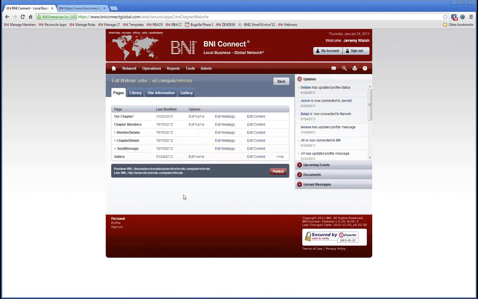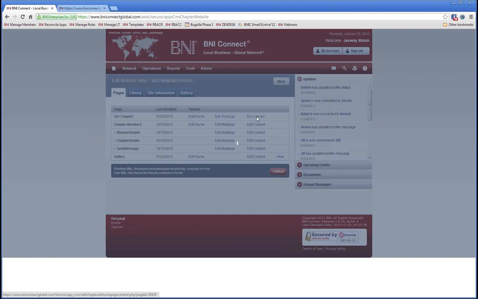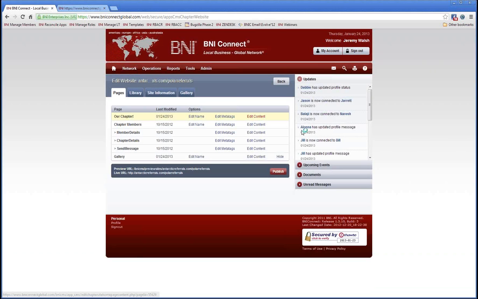Let's get into the meat of this, and that is editing the site itself. Now, to edit any of these pages, we would click on the Edit Content button across from the page that we'd like to edit. Now, the pages have some information that you can edit and some that's going to be consistent because it's pulling data directly from the system. And again, from a branding perspective, it will be the same across every BNI chapter in the world. But let's click on this Edit Content button.